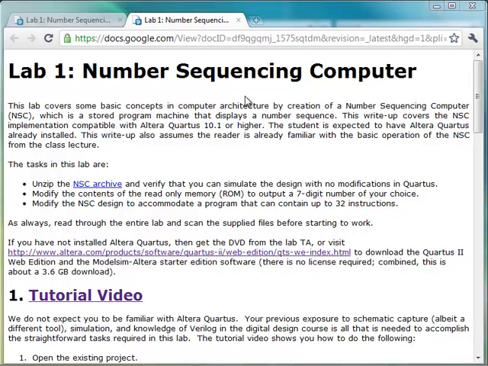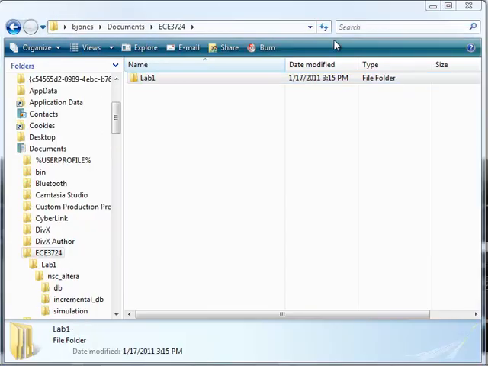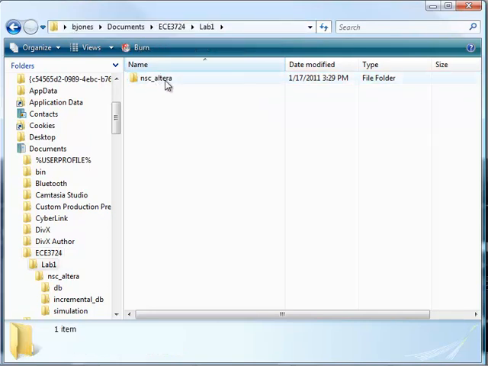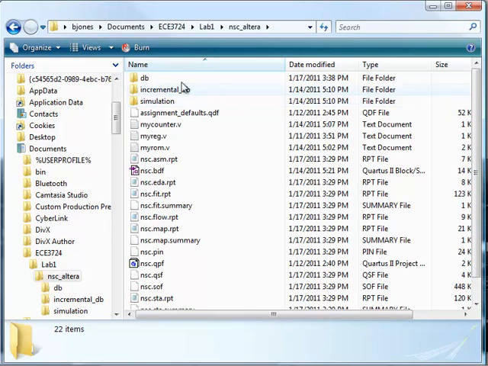Let me walk you through Lab 1, the number sequencing computer. What you need to have already done: you need to download and unzip this NSC archive. By that, what I mean is, for example, I've gone to my users bjones documents ECE3724 and created myself a directory called Lab 1. And then under that I put NSC altera, and inside here are all the files that you'll need for the project. You'll have fewer files, don't be worried about that.